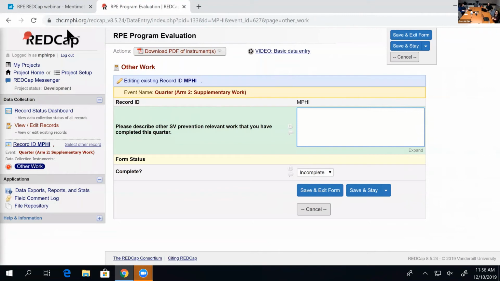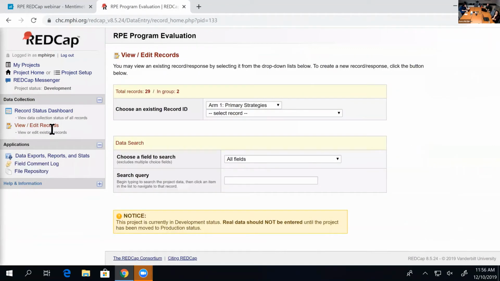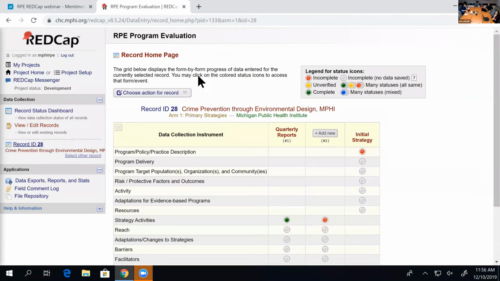So the next thing that I would like to go over, if we go back to the primary strategies, is how do we answer in new quarters once we're done with quarter 1, quarter 2, etc. So if we allow ourselves to go back, and just so that everybody knows what I'm doing, I'm going back to view edit records. I'm going back to select record under primary strategies and choosing that.